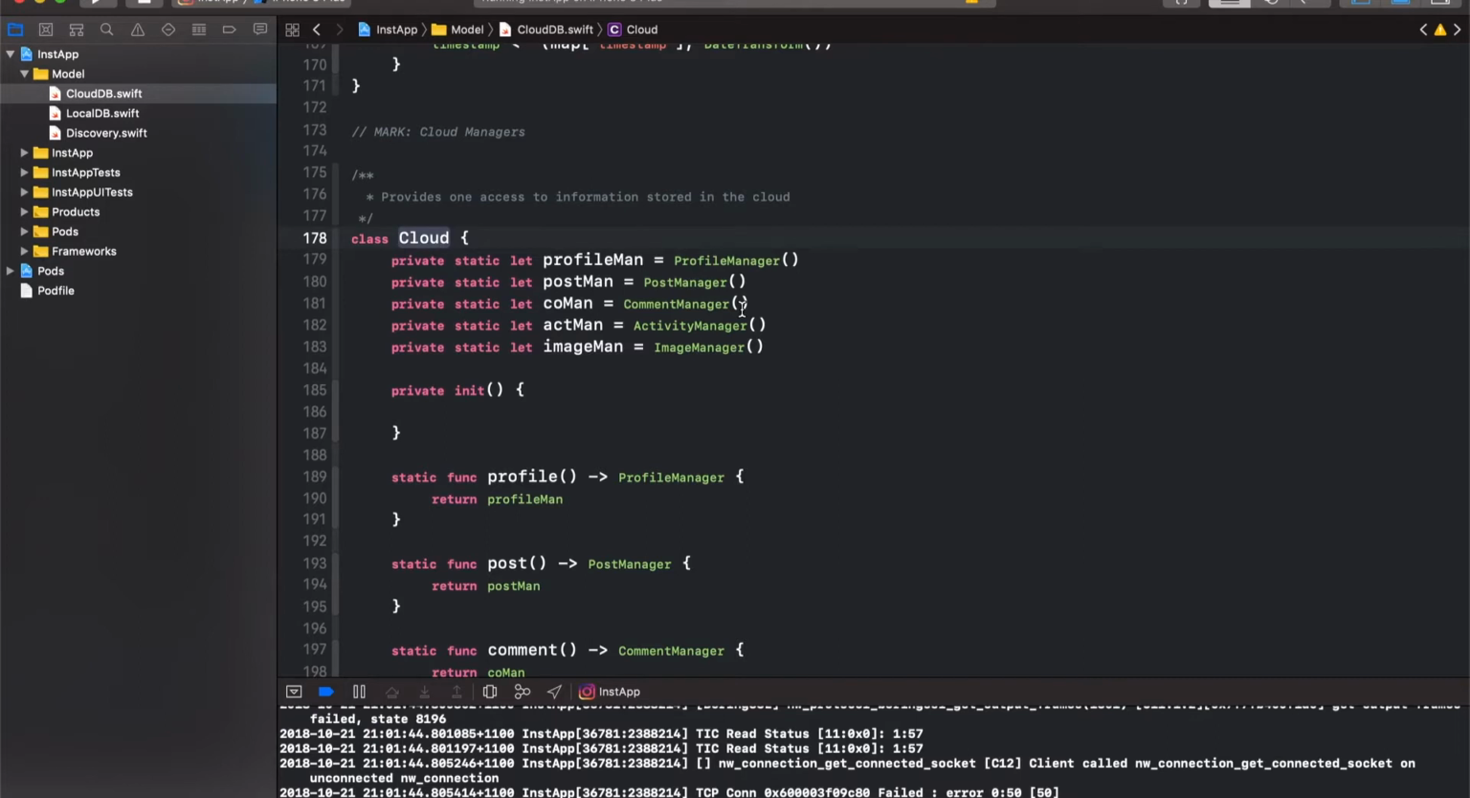The cloud uses the singleton pattern to provide us with managers that have a specific functionality when it comes to the cloud. So the profile manager is responsible for all things related to profiles, such as creating a user, sign in, sign out, and retrieving a profile depending on the ID or the profiles related to a following or a follower.